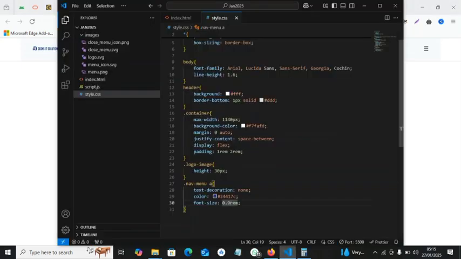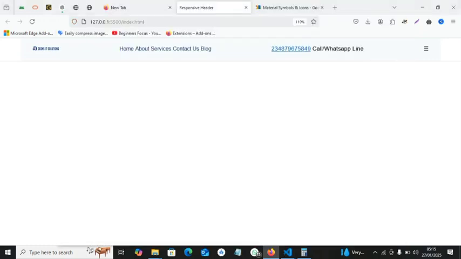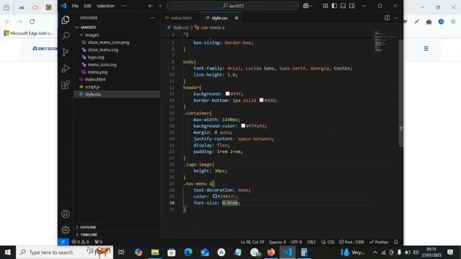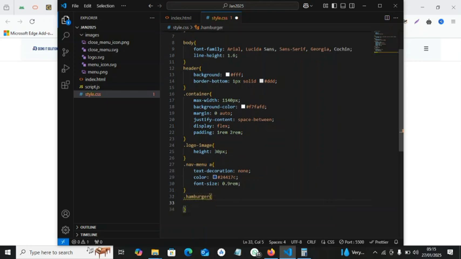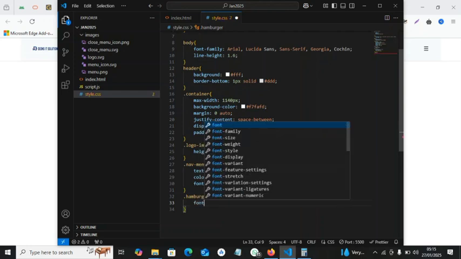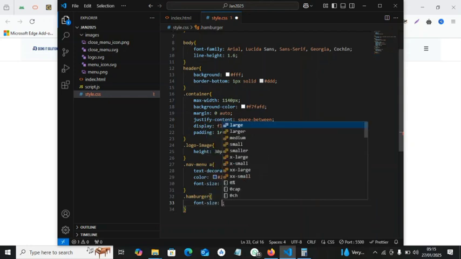Now let's focus on this hamburger. It's too small for me, so I'll go over and say dot hamburger. Okay, so the first thing I want to do, before I write this first line, is set the font size to 1.5 rem. You can see that it has become bigger.